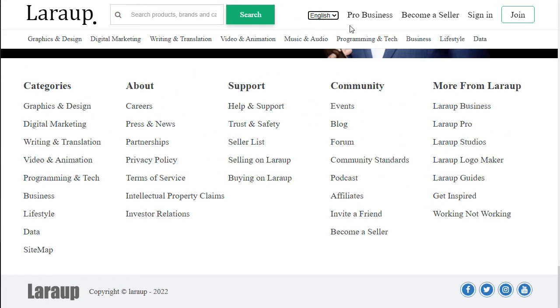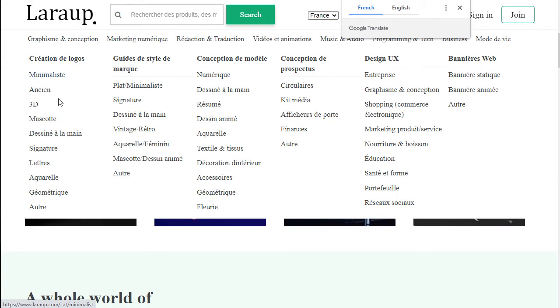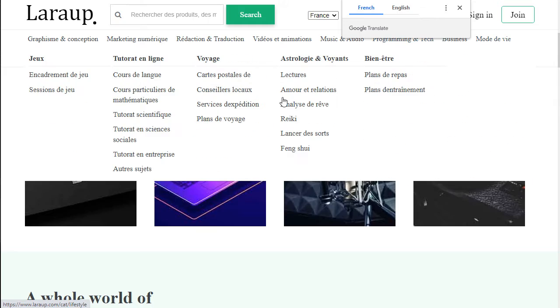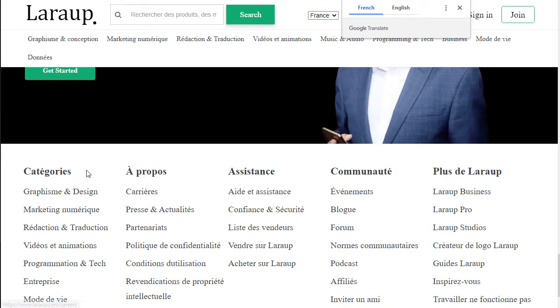Right now the English option is already selected, and I am going to switch to French. Click French. See, the French language is already activated. See, all of this is in French, and this one is also in French already.